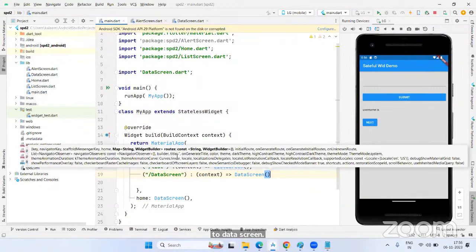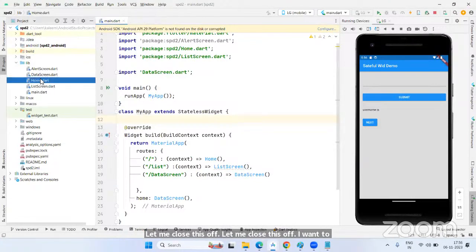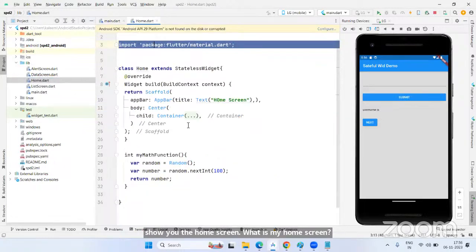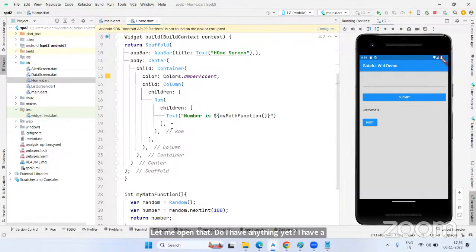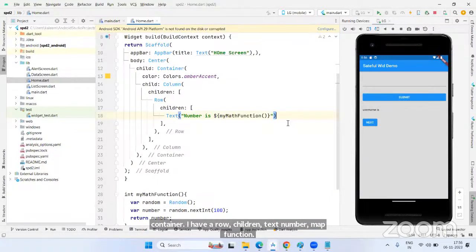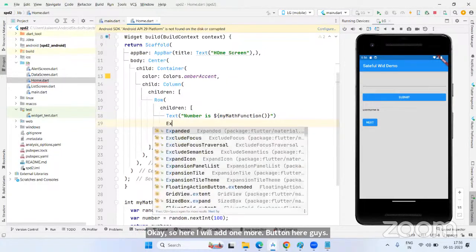So now, for example, let me see what I have in the home screen. Let me close this off. I want to show you the home screen. What is my home screen? Let me open it. Do I have anything here? I have a container, a row, children, text, number, math function. So here I will add one more button, guys. Just to make it much better, I'll put expanded.